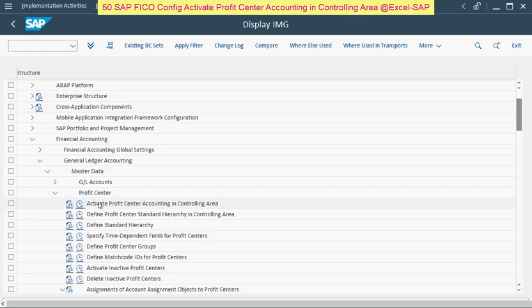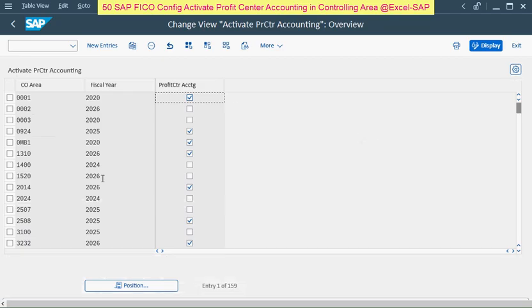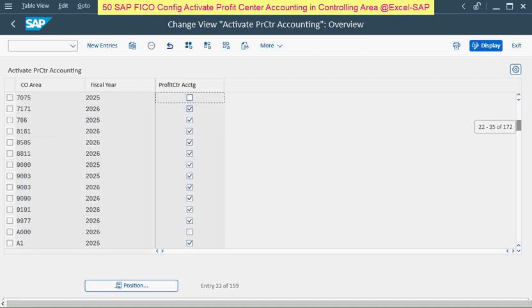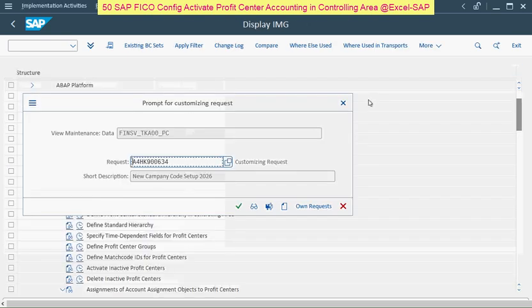Just click here on execute as sign, and next you have to search for your company controlling area. Mine is 7075. Press enter. On top you can see it's not activated yet, so simply check this box and press save.